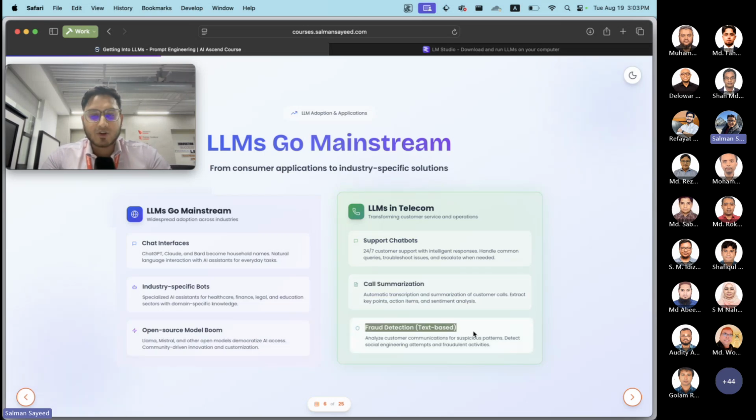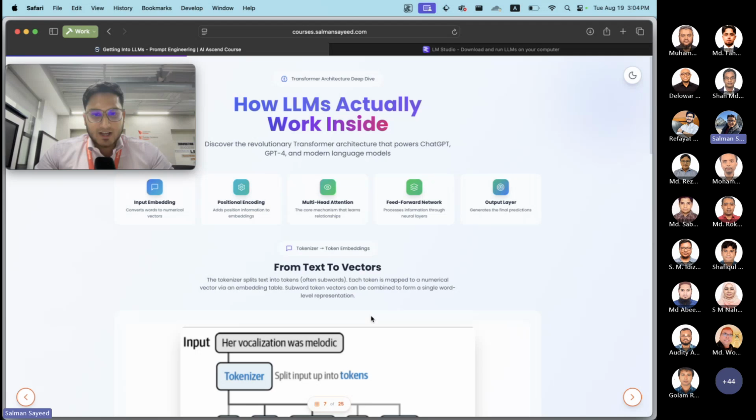And then fraud detection also is a very common use case in case of LLMs in telecom. So now I would basically try to give you a bit of idea about how this LLM works. Like, what is this? What does it actually do? How is it able to generate a lot of text? And why does it generate a few words at a time? Why doesn't it just give us the whole answer at the same time? So I'll just give you a very high level idea of what happens inside of an LLM.